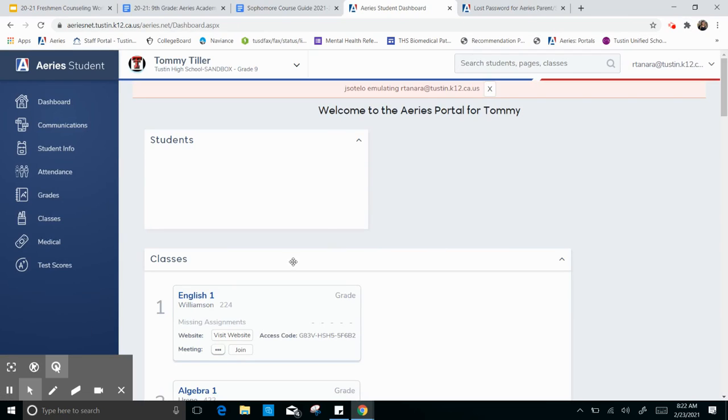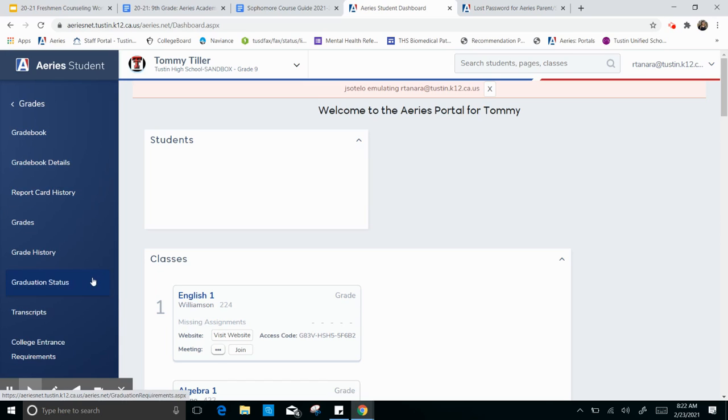All right, so once you're logged into Aries, it's going to look like this. Just so you guys know, you can always check your grades on here. So when we talk about credits and you aren't sure how many credits you have earned, you can go to grades and click on transcripts.